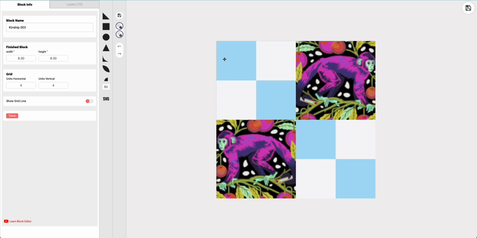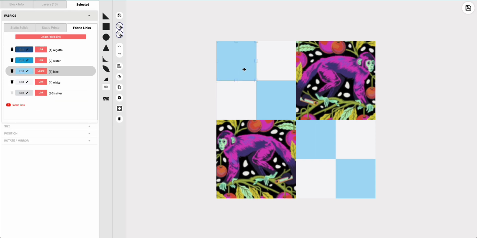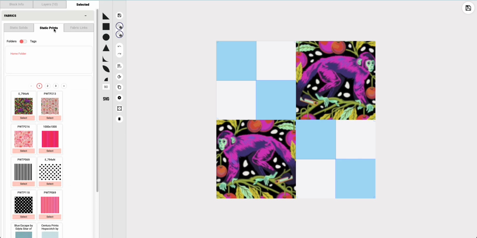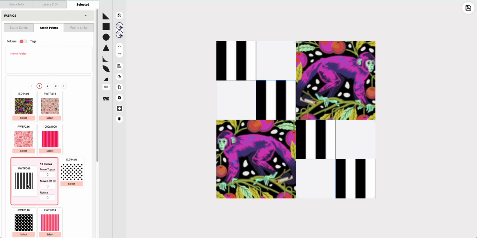And the next thing I want to do is in these blue squares, which indicate that these are all the same fabric, I actually want to put in some black and white stripes. So I'm going to click here, and I'm going to hit the shift button and click all 4 of these. So I want them to make the same change on all 4 of them. And again, I'm going to go to the static prints, and I'm going to select my black and white stripes, and I'm going to hit select.